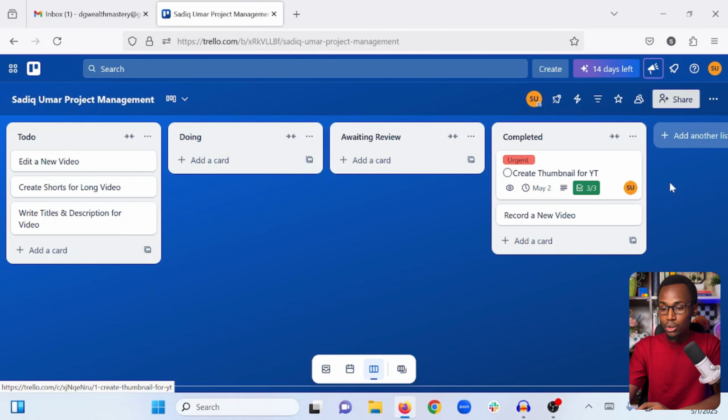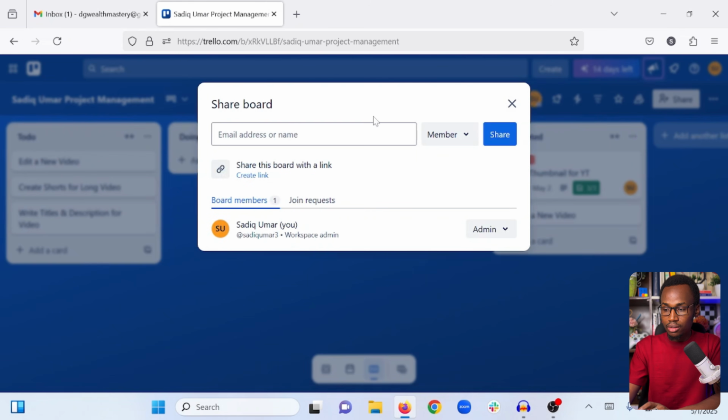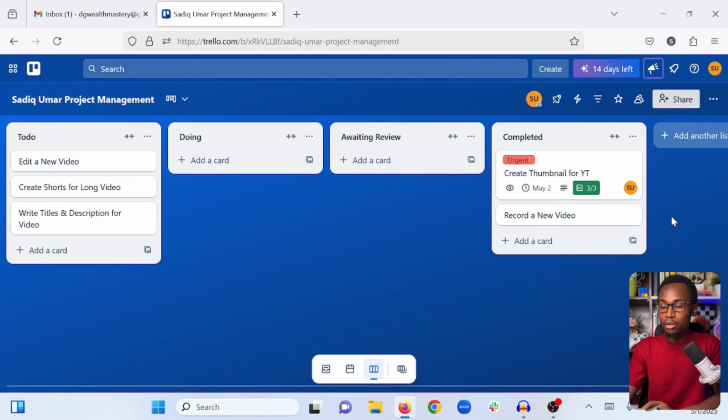Now let me show you how you can add members to the board. If I want all the people I work with to be able to use this board, I just need to come to share, and I will type their email address. Whether they have a Trello account or not, if I add their email address and click share, they are going to receive an invitation via email. If they already have a Trello account, they can simply add this new Trello board into their workspace. If they don't have an account, they will be able to create an account, and then they will be able to join this board. So this is how you can add members to your board.